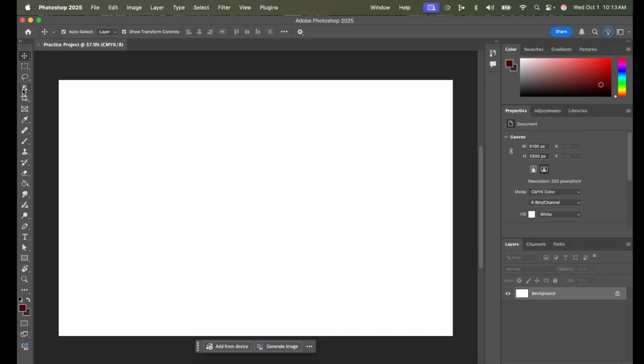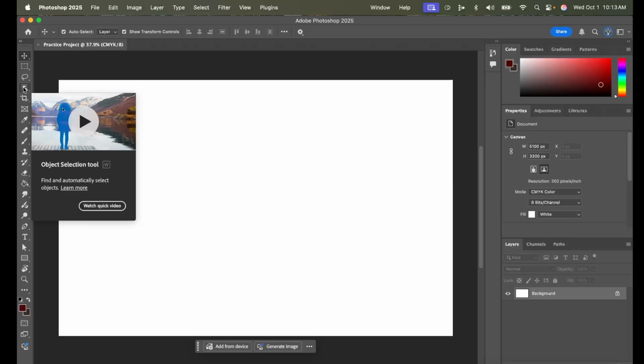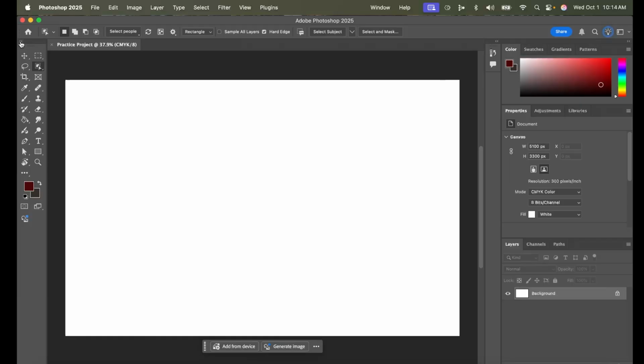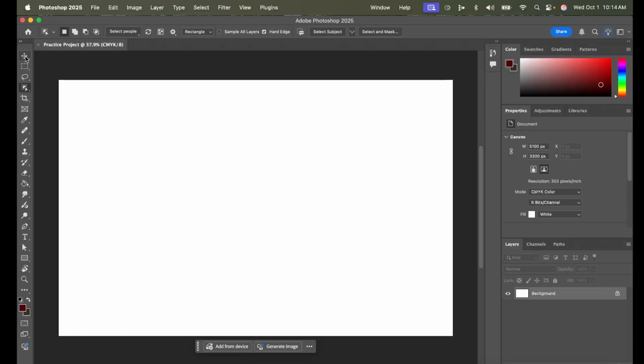On the left-hand side, you will see all of your tool options. If you hover over any of these tools, you will be getting a preview and a description of what that tool does. If you want to reveal more tools, you can click and hold on any of these that have a white triangle in the corner, and you'll be able to see more options. If you prefer a two-column view of your tools panel, you can click on these little arrows at the very top of the panel, or if you prefer to go back, you can click on it once again, and it will give you just one column.